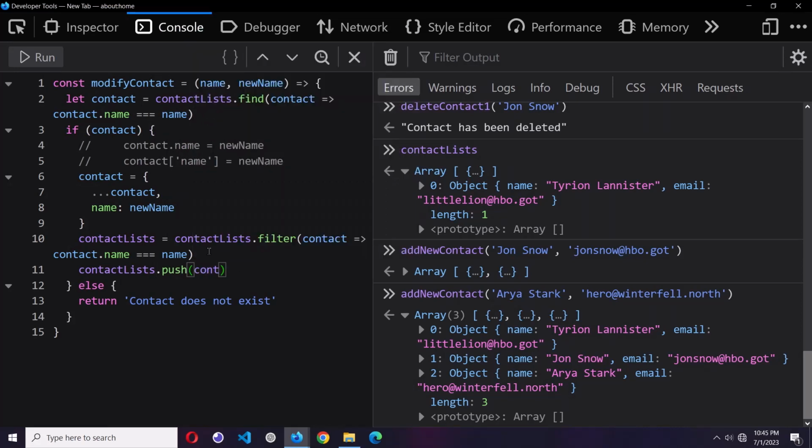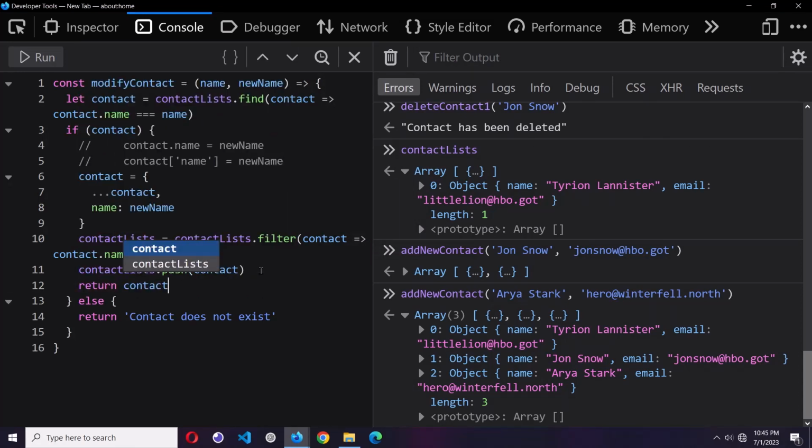All right, and afterwards I'll return contact list. Good. So let's run and see.